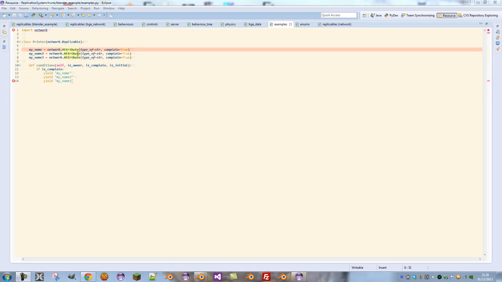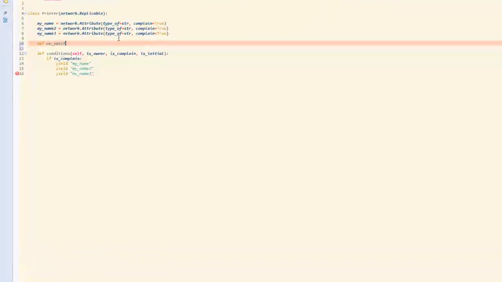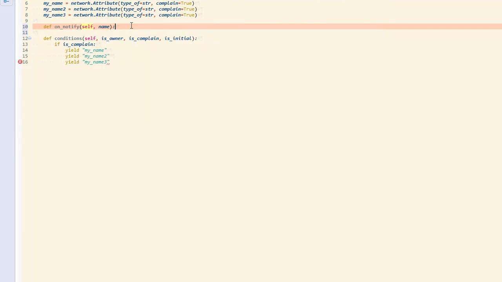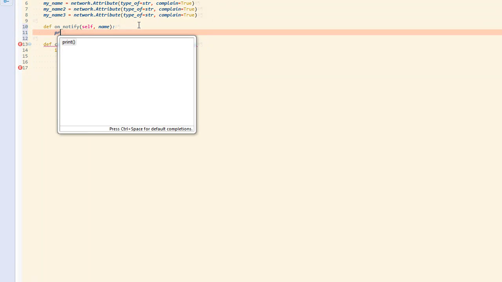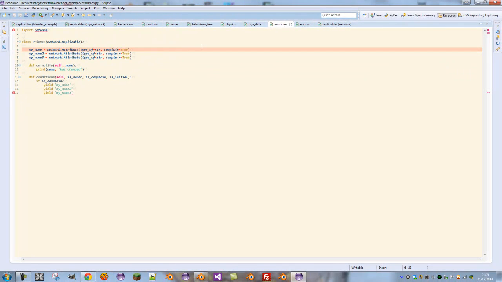We can also receive a callback over the network. Well, not so much over the network. The client can be notified when an attribute has changed by the network, and to do that we define ourselves a callback, def on_notify, and that accepts a name argument, which is the name of the network attribute, and then we can say print name has changed. But in order to have this function called by one of these attributes when they're changed, we need to give them an argument, notify equals True. And that will make them notify. In this example, whenever my_name is changed over the network, the client will print my_name has changed.